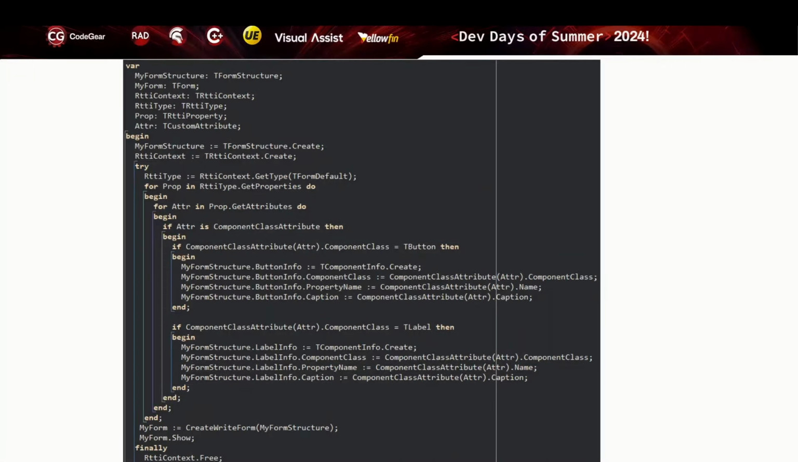Okay, don't be afraid, don't be scared of this code. It's simpler than it looks. I'm going to explain everything right here. In this code, we're going to define the structure of the form that we're going to create using RTTI. We have these variables here: the form structure, a TForm variable, RTTI context, RTTI type, RTTI property, and a new one, a TCustomAttribute. We're gonna need this variable here because we're gonna need to read these custom attributes, okay, to define the structure.